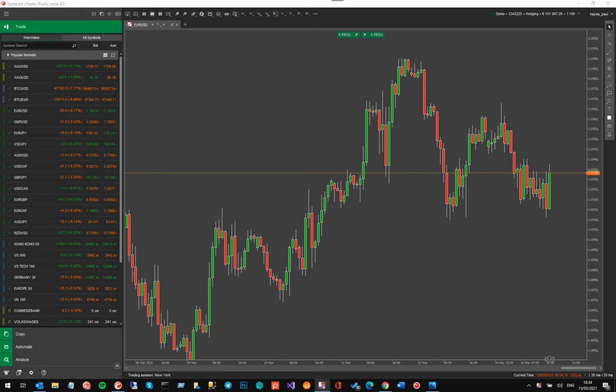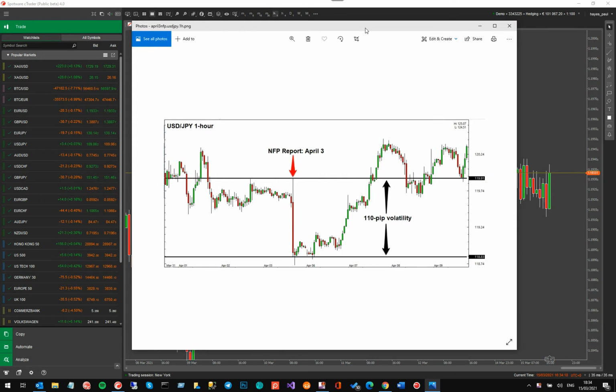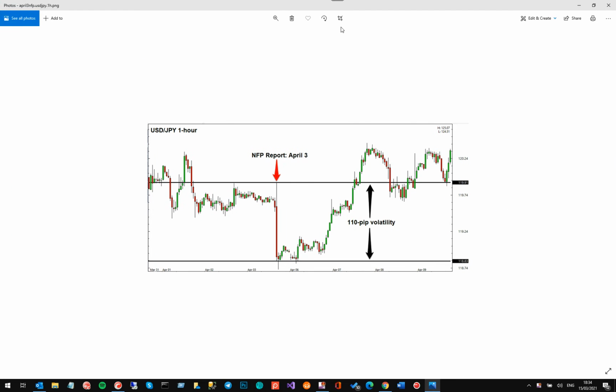So the first thing I'm going to do is just drag this picture across. This shows an NFP report that came out on the 3rd of April. It's obviously a historical chart. If you have a look at this long candle here, it spiked really high, bullish. That would have taken out many people's stops, and then it came all the way down much further, 110 pips down.